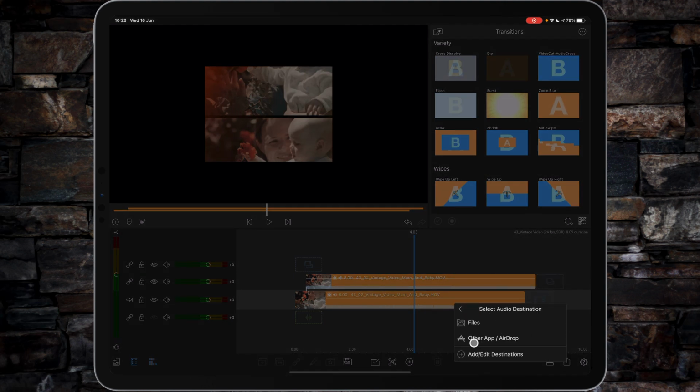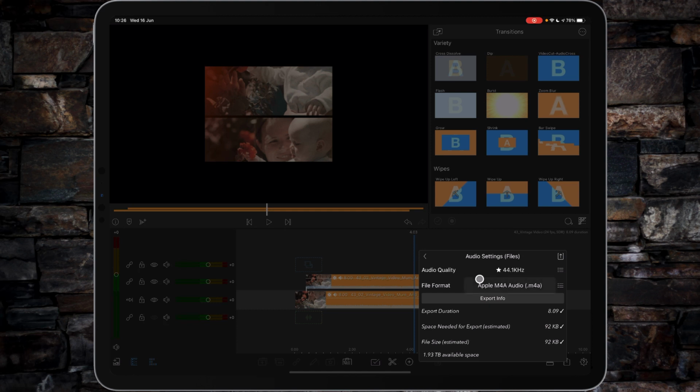Put it into your files, or you can use it to send to another app if you want to work in like WavePad or something. But generally I just put it into my iCloud files. You'll see it's not very big at all, 92 kilobytes. And because it's a loop, you can take that 8-second chunk. You could actually just make it 2, 3, 4 seconds and then just repeat it. But 8 seconds is enough for me.